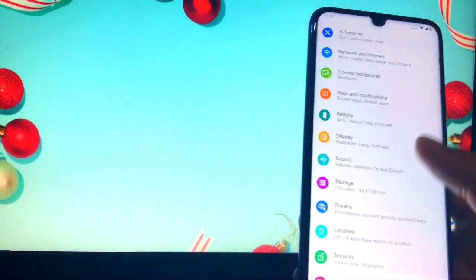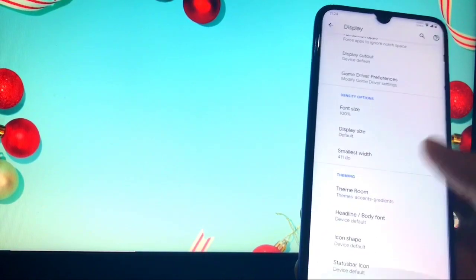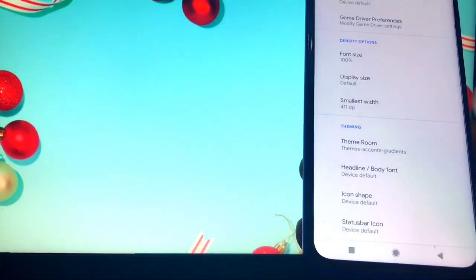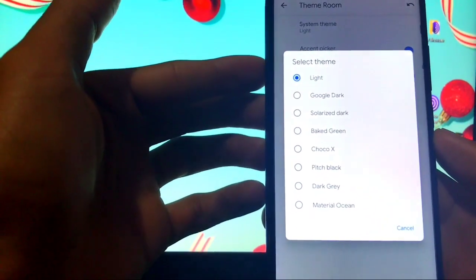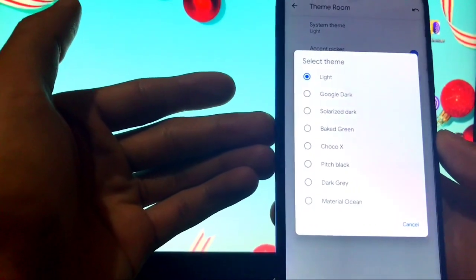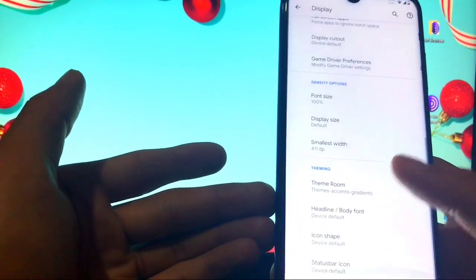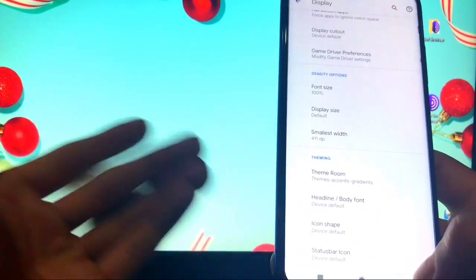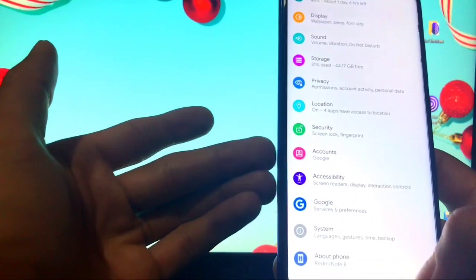Okay, so let's move on further. In display, all settings are the same. Screen timeout, double tap to wake. You have the option to customize your themes, like theme room option is available. You have the option to choose your system theme, like light, Google dark, solarized dark, choco x, pitch black, etc., whichever you want to try out. Okay, headline, body font, icon shape, status bar icons, everything is the same. Sound, storage, privacy, security, accounts.